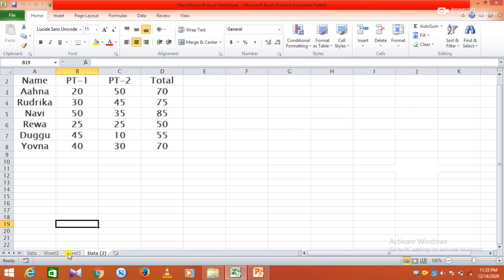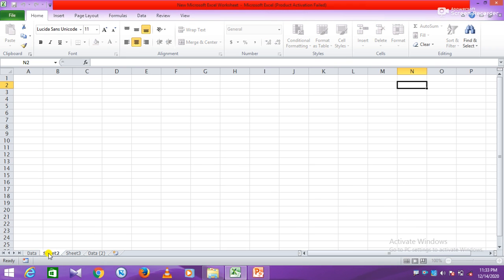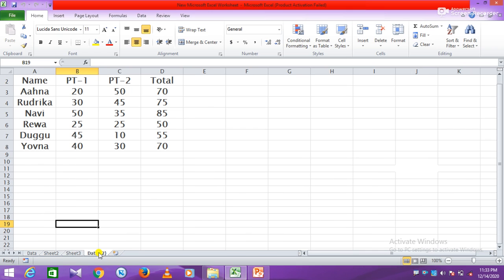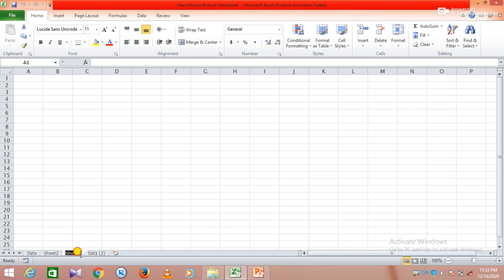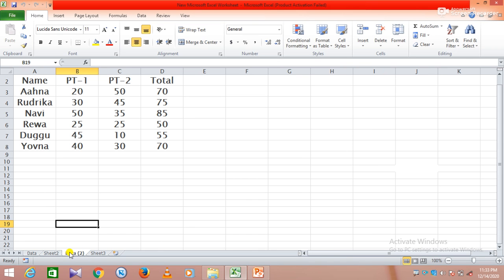As you will click on OK button, the copy of a worksheet will be done here, data and data 2. Okay, you can check in both the sheets, like this is sheet 2, this is data 2. Okay, so in this way you can copy a worksheet. To move a worksheet, you have to just drag your worksheet using the mouse pointer, drag it.